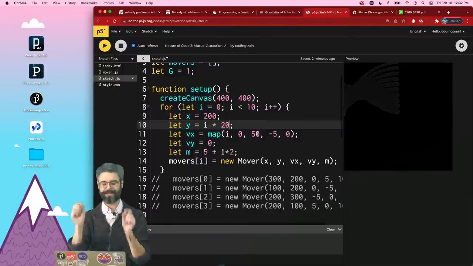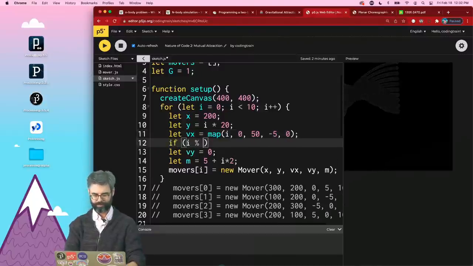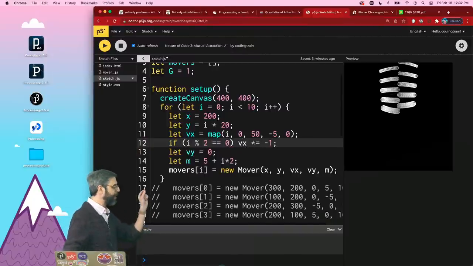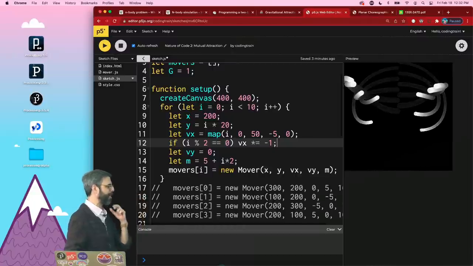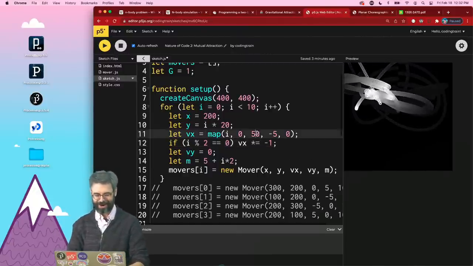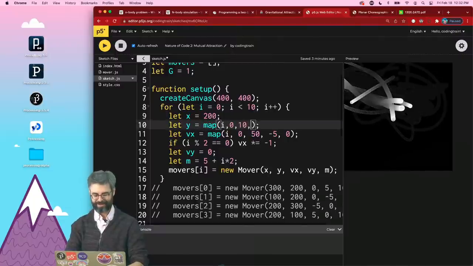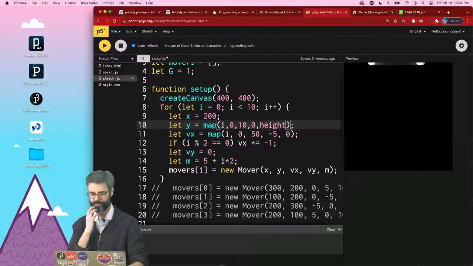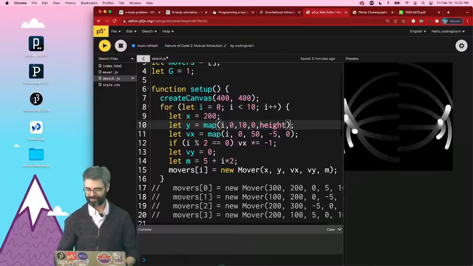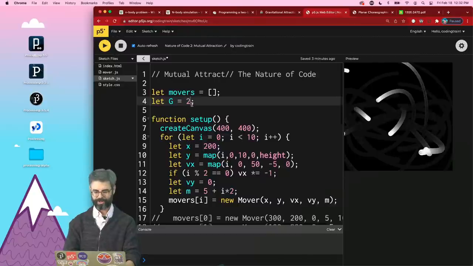Oh, let's have them alternate their directions. This is a nice little bit of code using modulo to have every other one go the other direction. There we go. I was looking for something more like this. Let's have it go the whole way down. Increase the strength of gravity a little bit.